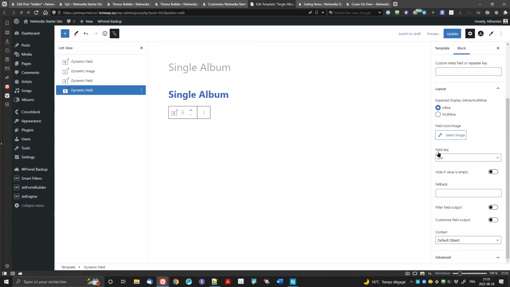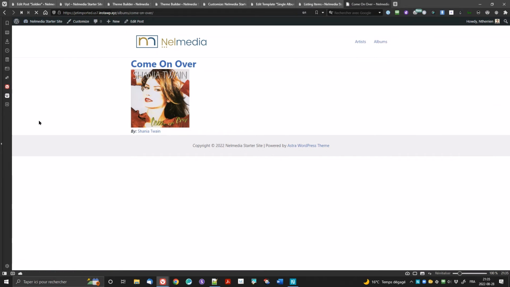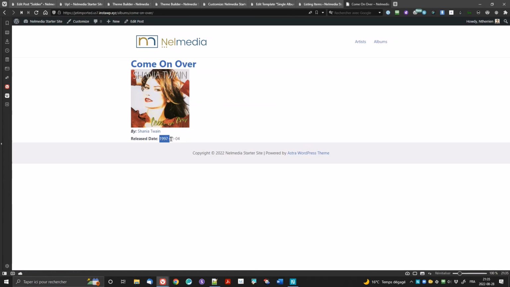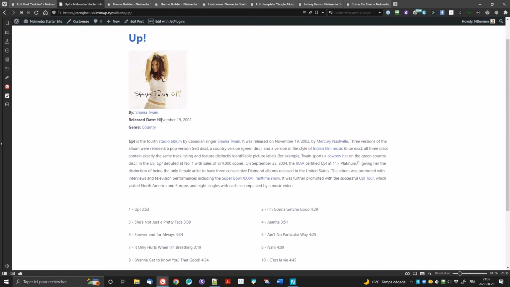It's going to be one line. I want that to be a span, to be on the same line. And let's say I want to customize the field output. So I want to have bold tag again, release date, let's say, colon, close my bold tag, and a space, and the value. Let's update that and see how it looks so far. So release date, boom, ISO format. I would like to have a more user-readable format like that, November 19, 2002.